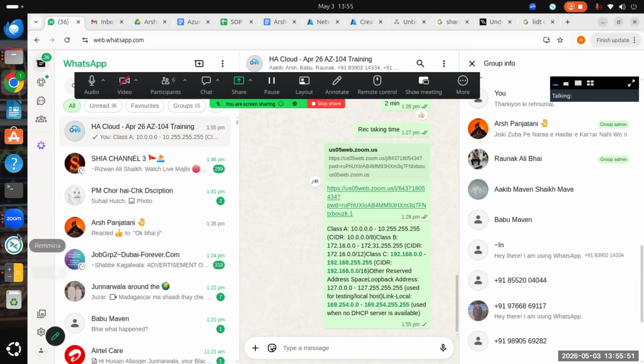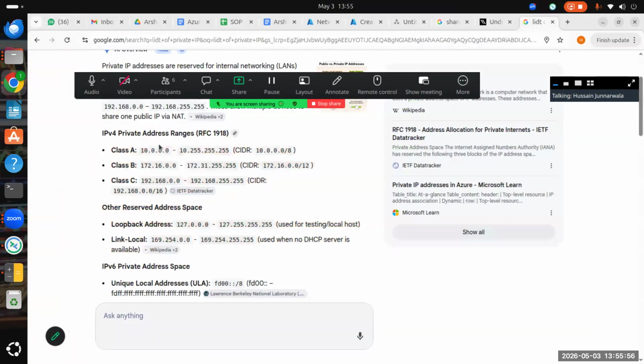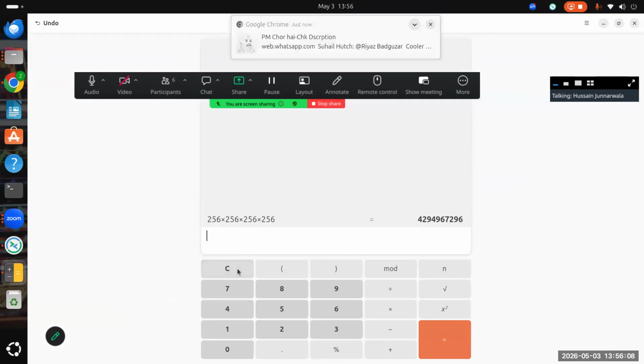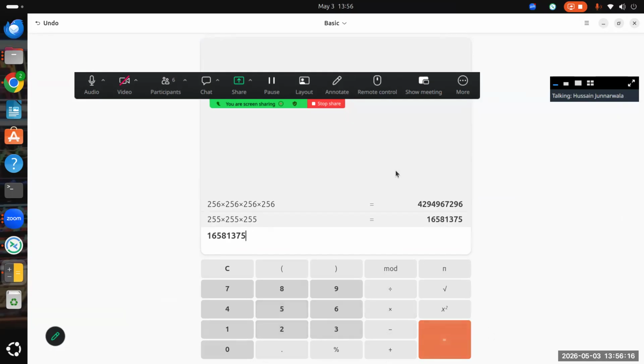Where was I? IP address. So this is class A. Class A starts with 10.0.0.0. Remember, from 0 you have 255. So let's not take 0, let's take 255 only. So 255 multiplied by 255 multiplied by 255. That means how much? 1 crore 65 lakh 81,375 IPs you will get if you select this IP address.